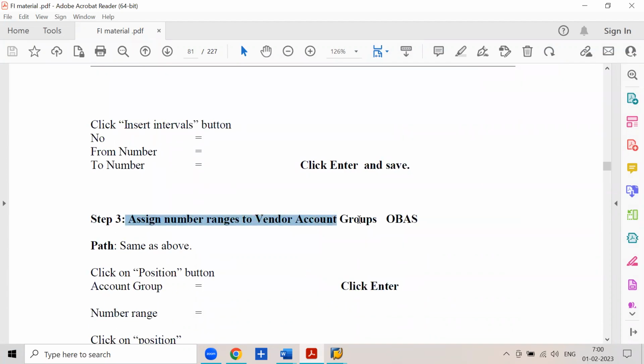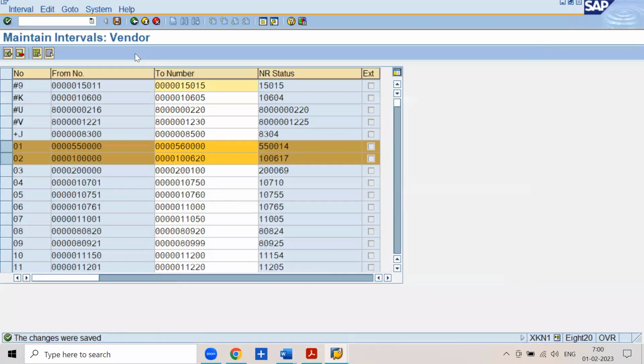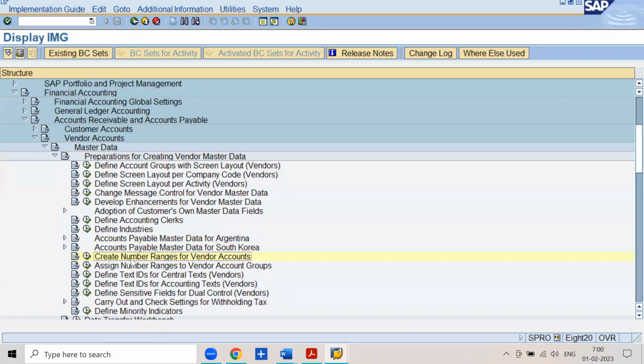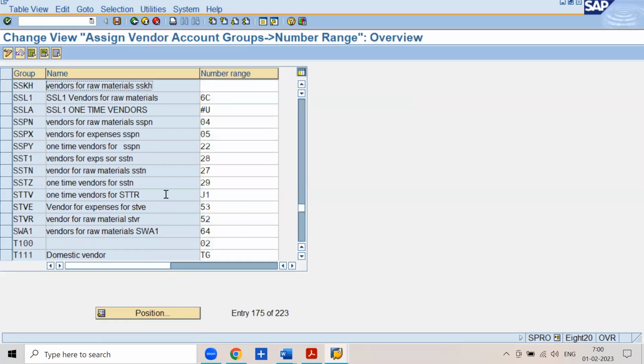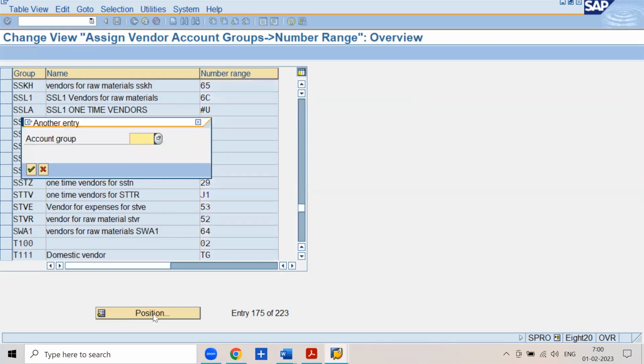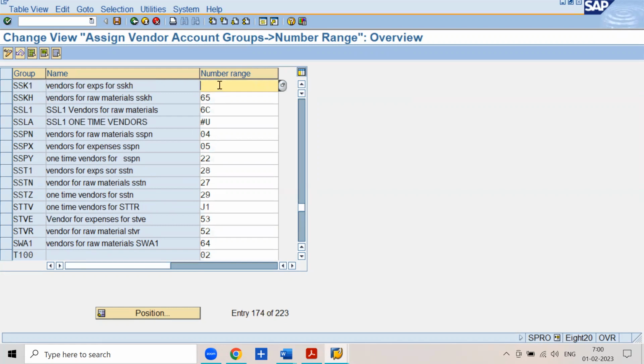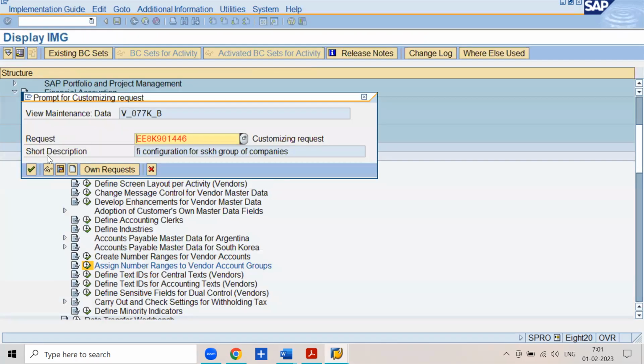Then assign number ranges to vendor account groups. Path is same as above. Assign number ranges to vendor account groups. Click on position. The account group is equal to SSKH. Click on enter. Number range 65. Click on position. The account group SSK1. Click on enter. Number range 66. Then the number range values assigned to this number range number 66 is applicable to SSK1. Click on save.